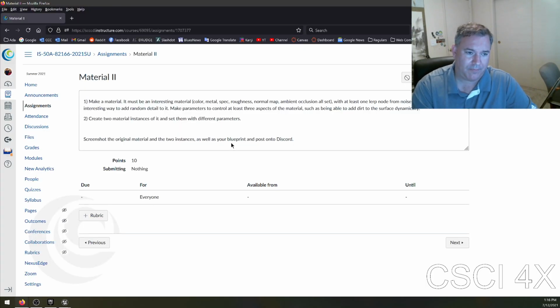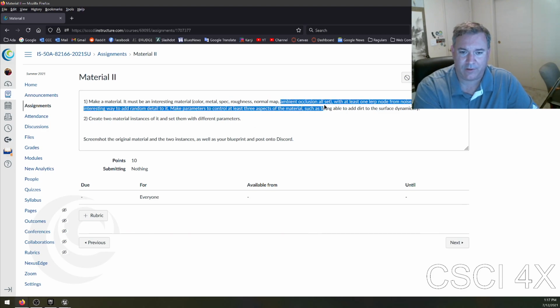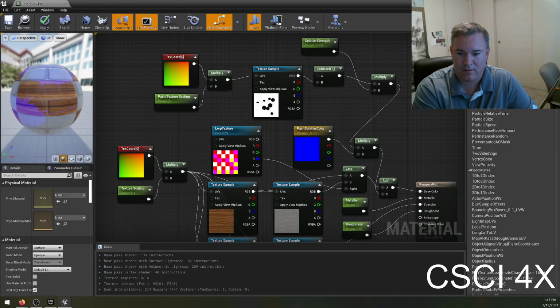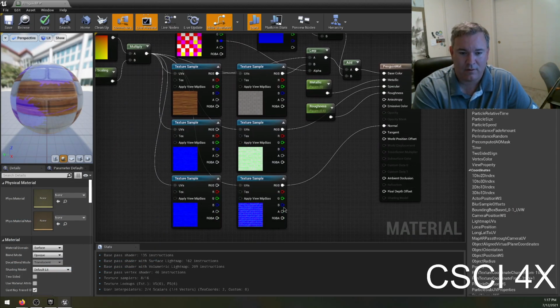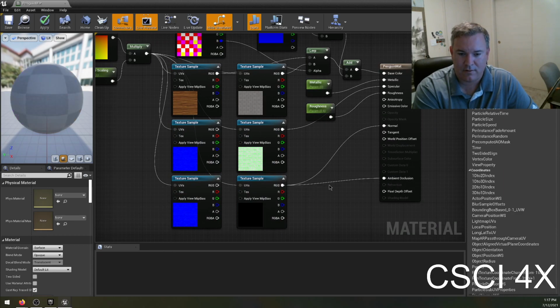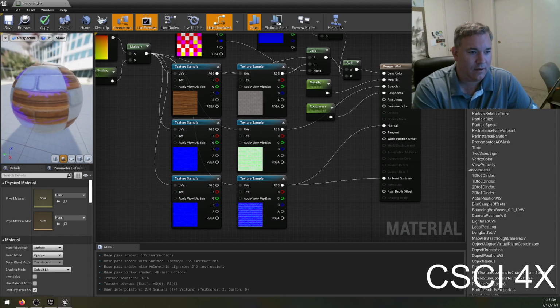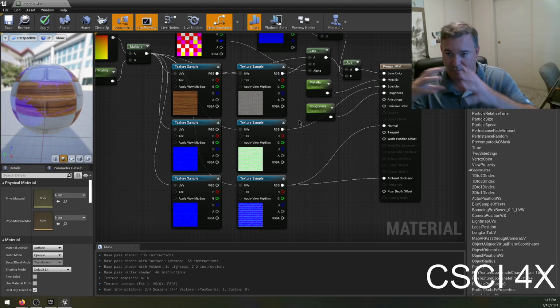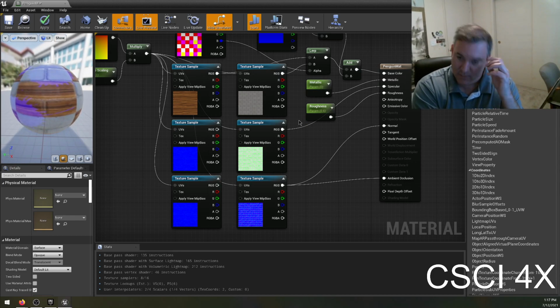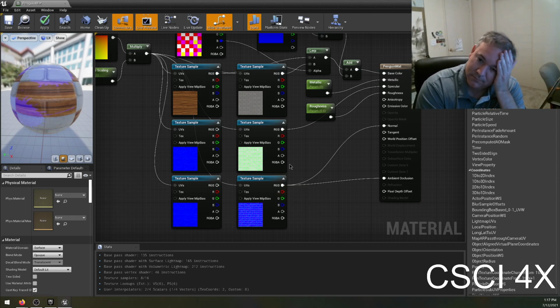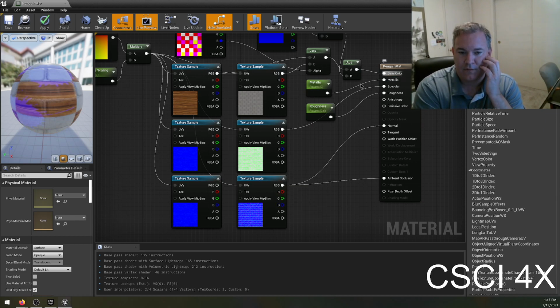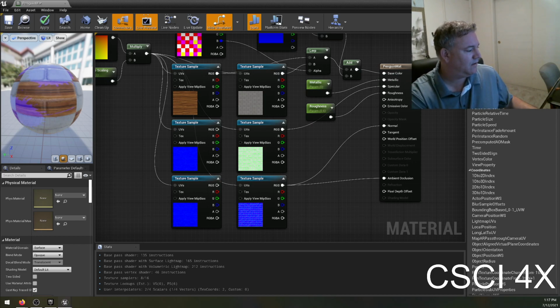Okay, so your homework assignment for today is this. You have to make a new material. You have to use the color, the metal, the specular, the roughness, normal map, and ambient occlusion. Ambient occlusion is used for self-shadowing, so that the bricks cast shadows on the other bricks. So basically, those things need to be set.